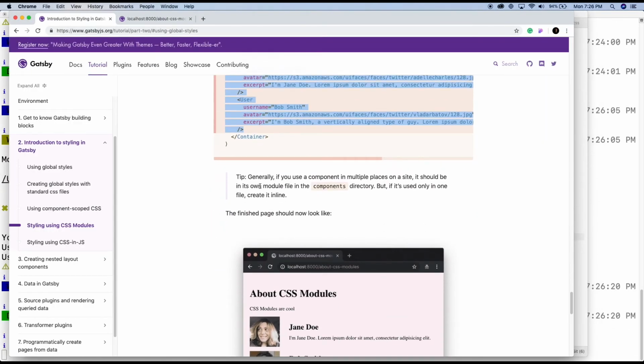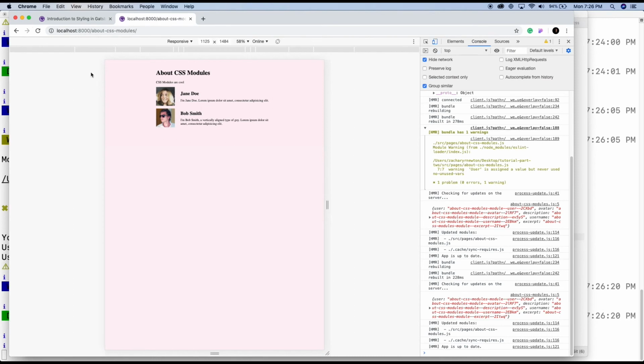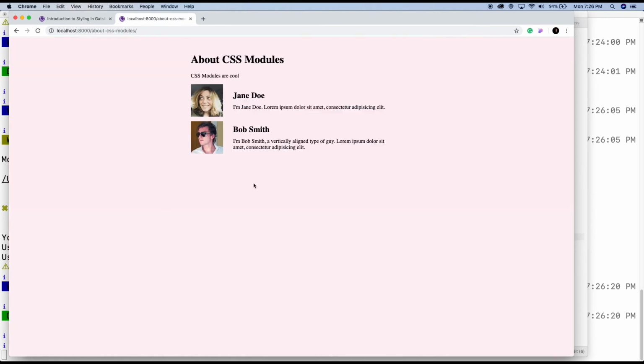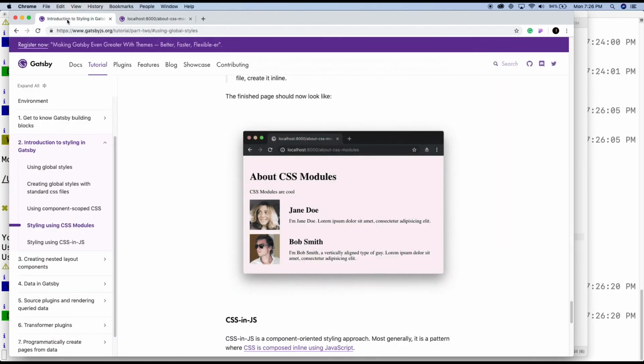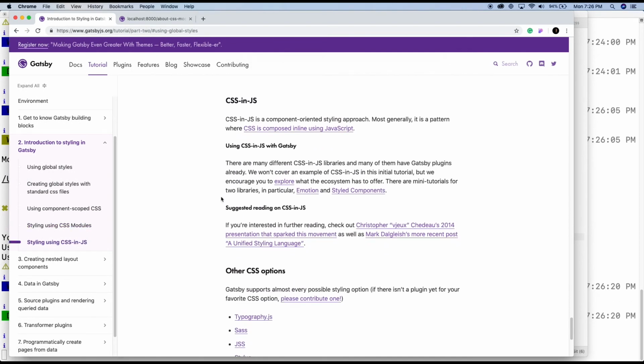It says generally if you use a component in multiple places on a site, it should be in its own module file in the components directory. But if it's used only in one file, create it inline. That makes sense. So the finished page should now look like this. Let's go ahead and refresh it. Well, we don't have to refresh it, but there it is. It looks exactly like that. Perfect.